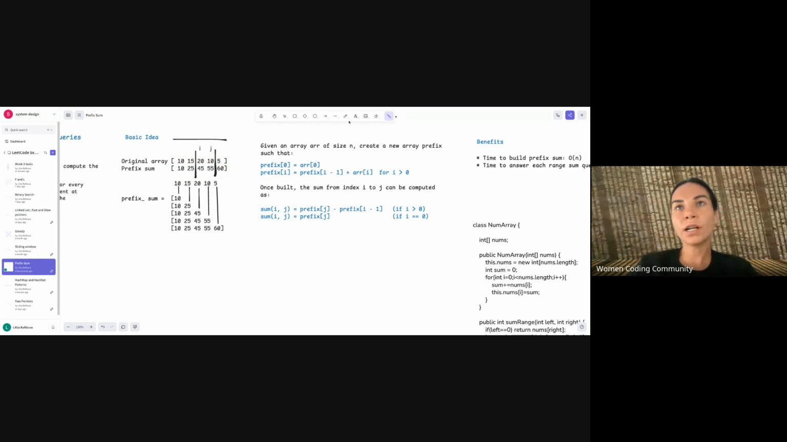Otherwise, if you are asked and you don't have this prefix sum, you would need to make this computation during answering your query. So it means you need to find the whole sum, or you're traveling to I and J and then computing it. So it takes more time, because you need to traverse to make this computation. But if you have this prefix sum, you can answer the question on this query in constant time. This is the idea of having a prefix sum.